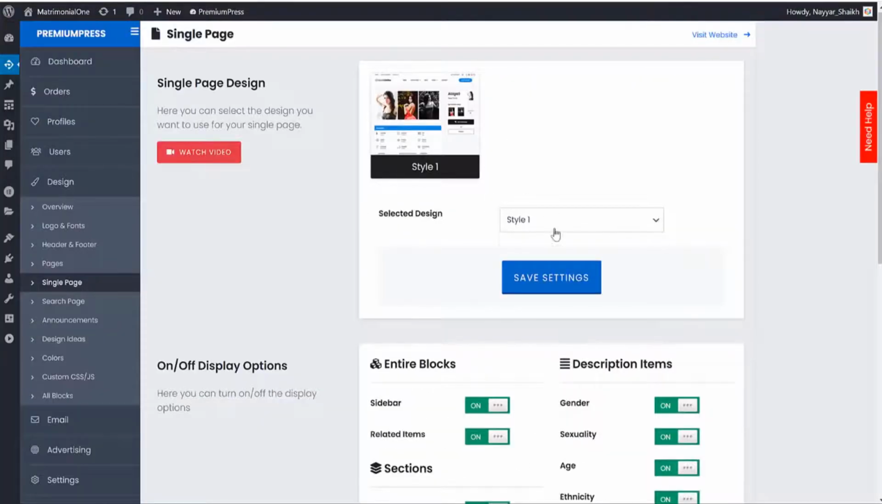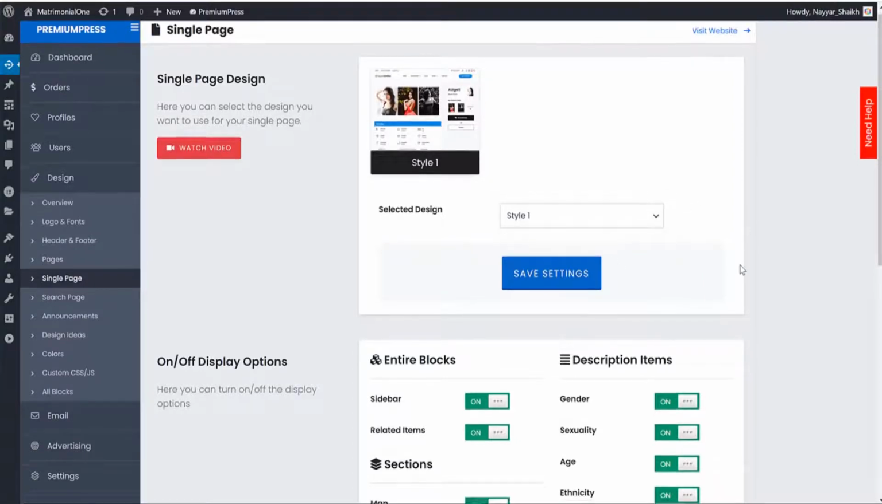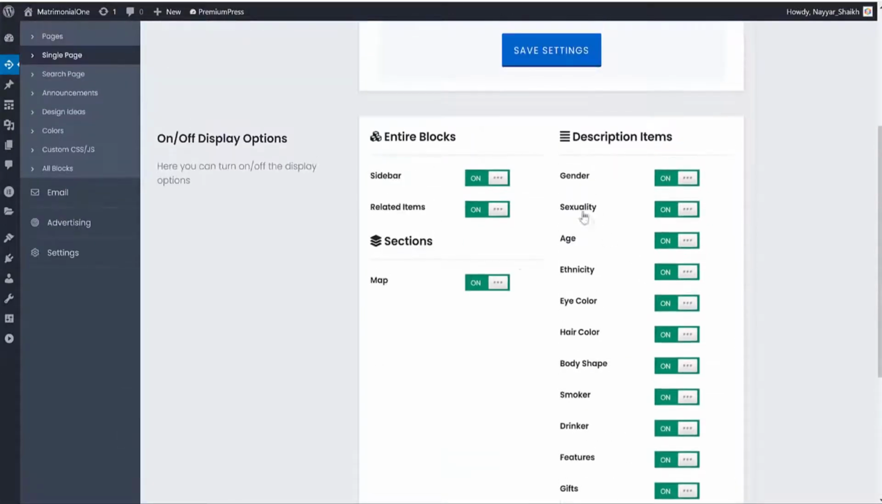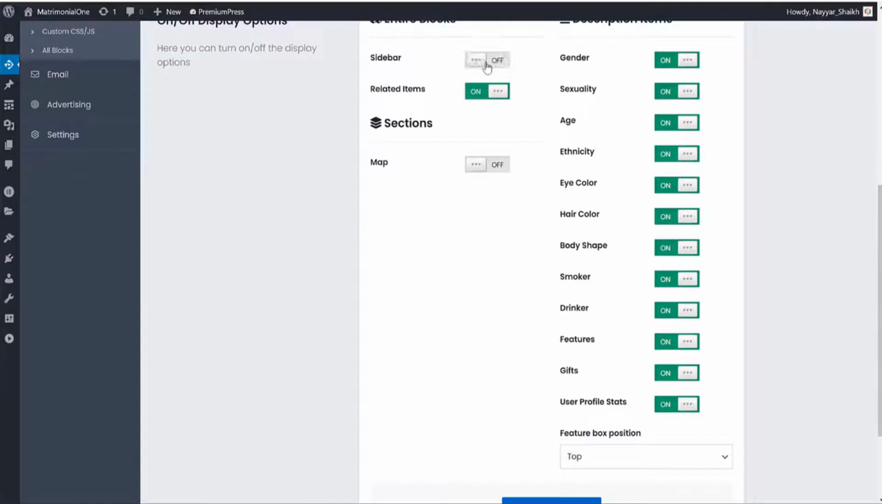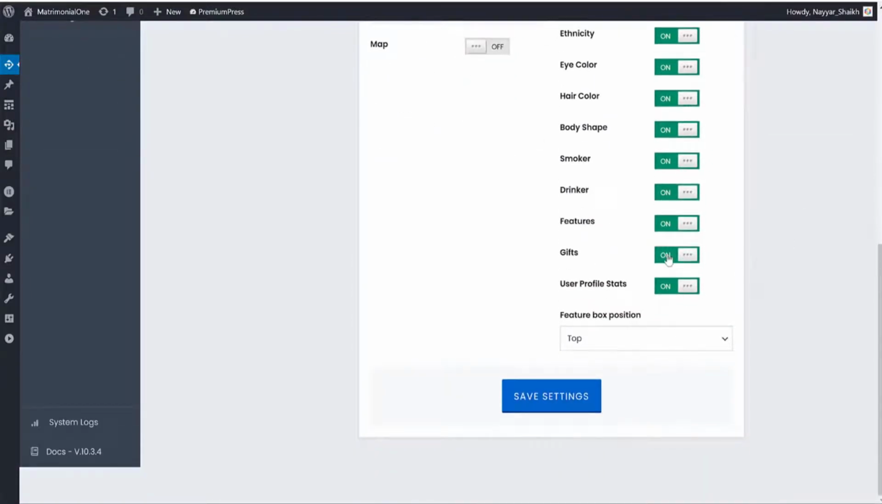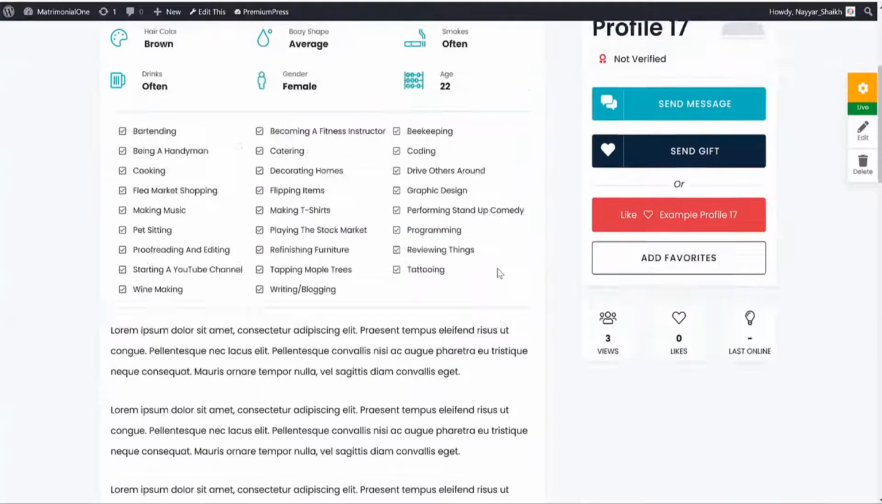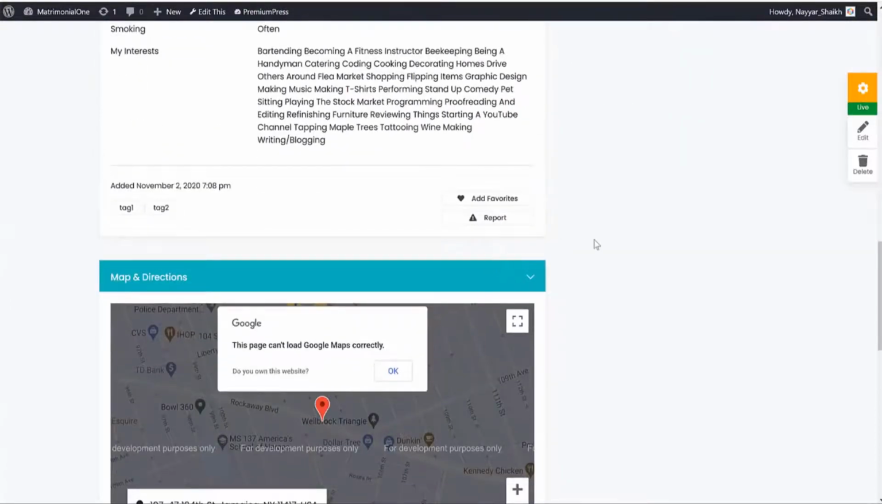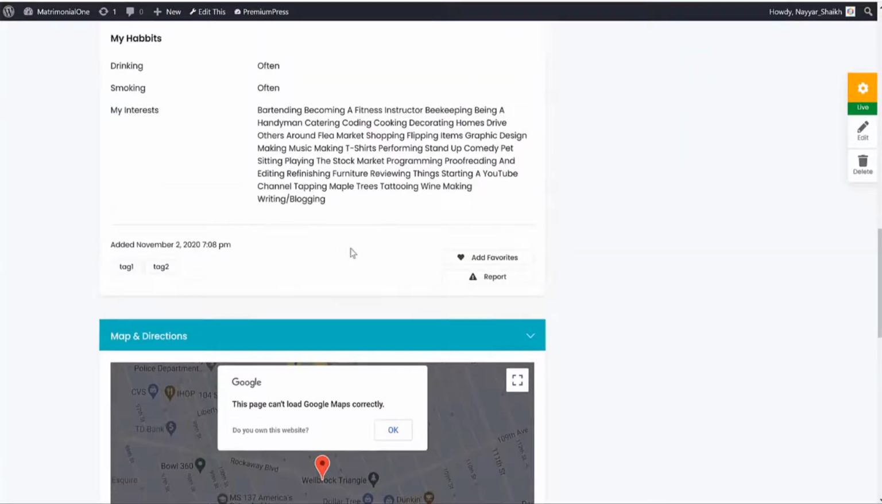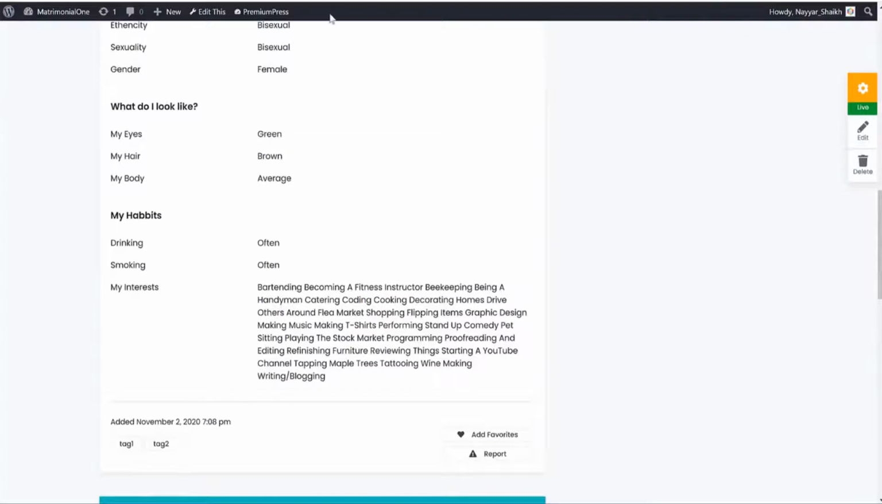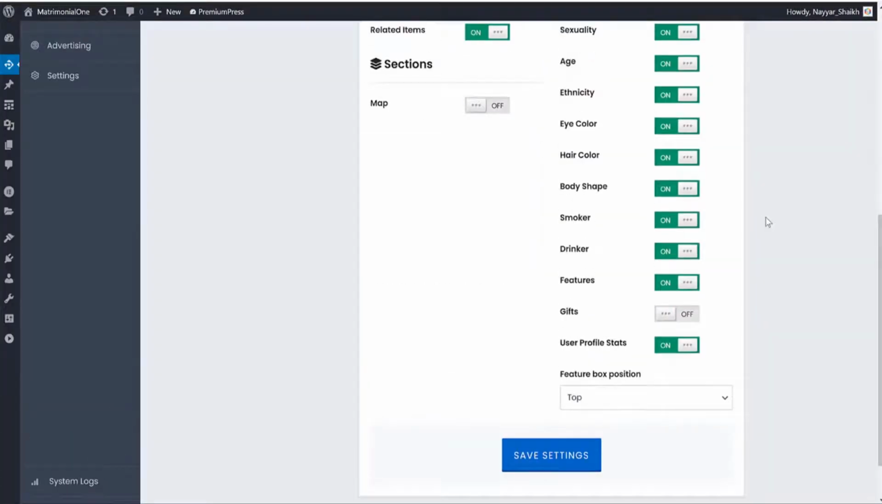And as you can see, we have only one option for now, but later on when this theme is updated and when they add more designs to this, you can change the design for this page as well. And if you don't want to display anything on this page, for example, if you don't want to display this map option, or maybe if you don't want to display this sidebar, or maybe this gifts option. So when you scroll down, whenever someone receives any gift, it will show at the bottom. This person has not received any gift, so it does not show. But if someone has received that, they can see that option. Maybe if you don't want to display this features option, you can disable this thing and click on save settings.